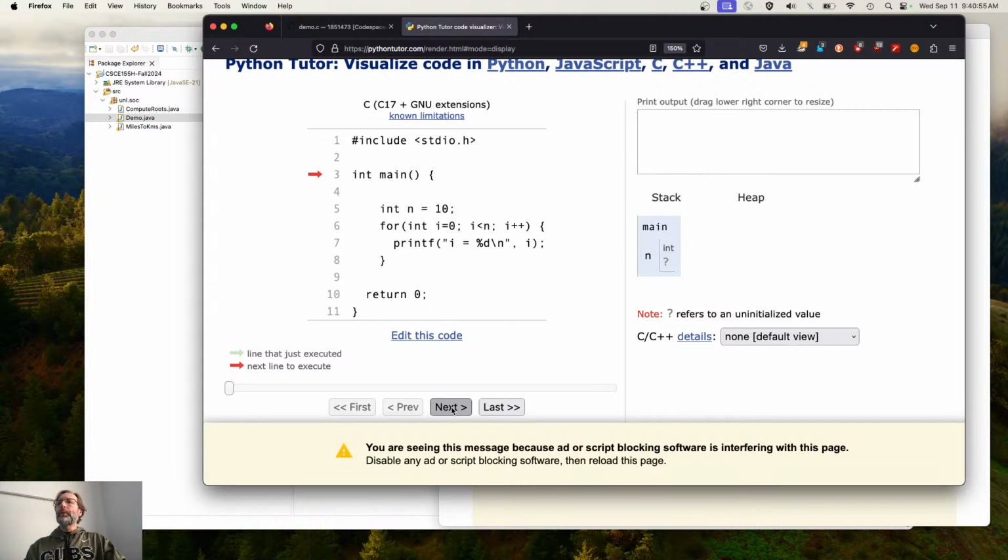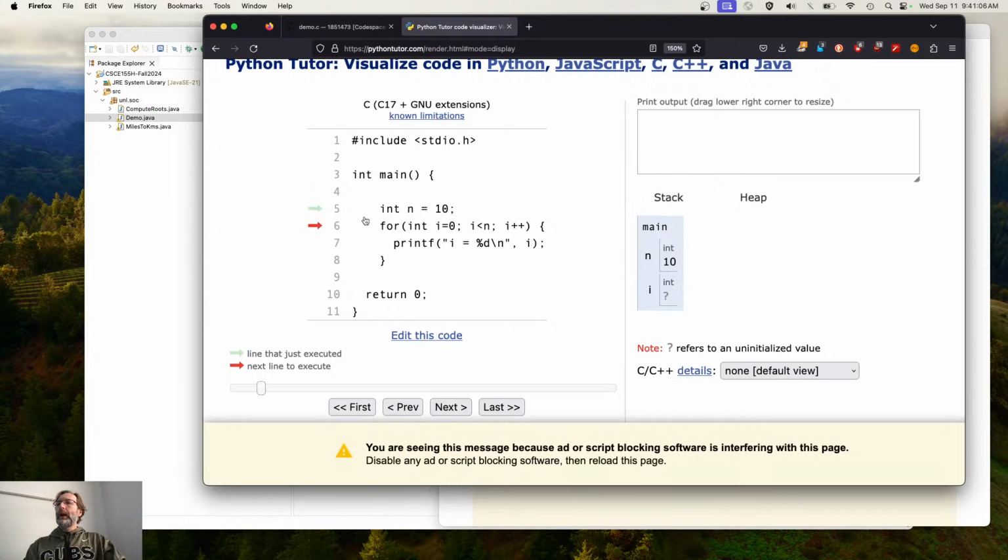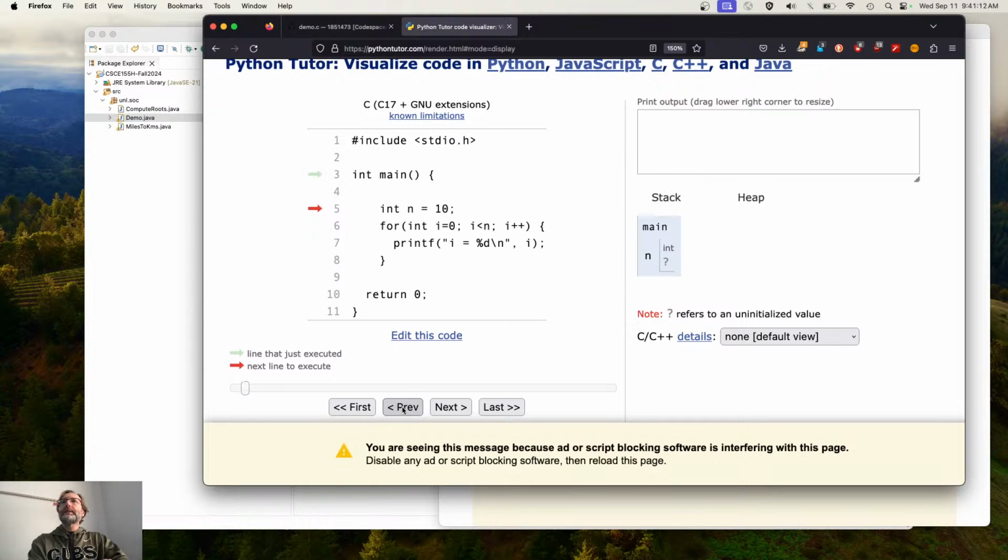So for example, if we go to the next step on step 5, you see n over here is in the stack. There's a heap. We'll talk about those later. Right? And it receives a value of 10. And now at line 6, did you see that a new variable was born? Right? If I go back, you see that i doesn't exist. Why? Because it's declared on line 6. It was born on line 6.